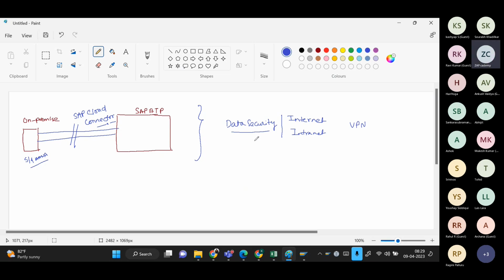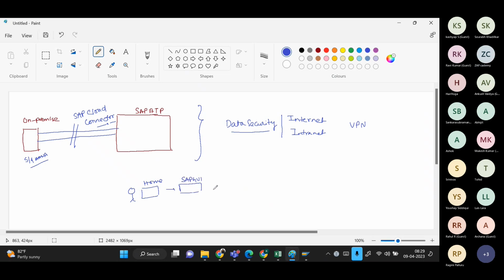Now let's say you are sitting at your home and similarly accessing SAP GUI. As it is an intranet, to access this you require a VPN. Whenever you're working from home, your company might have given you this VPN access to log into your SAP GUI and do your job. That means your data is completely secured under this intranet because you are not exposing your data to the internet.